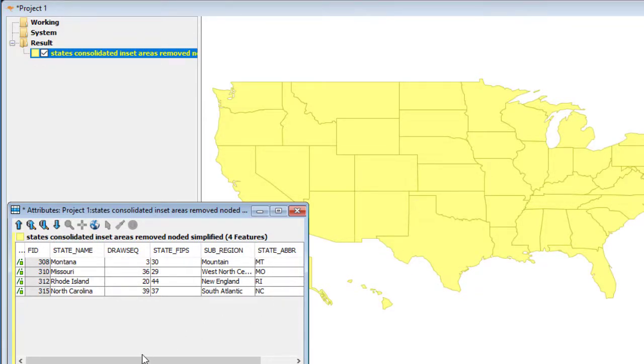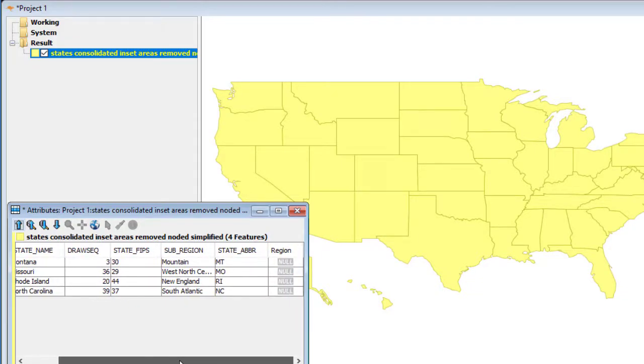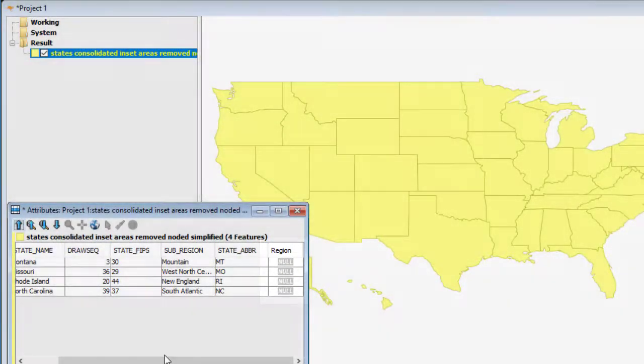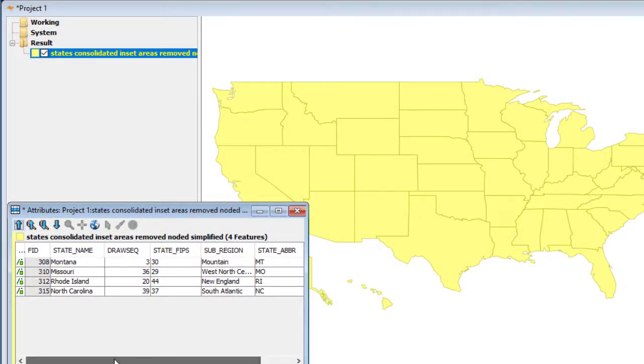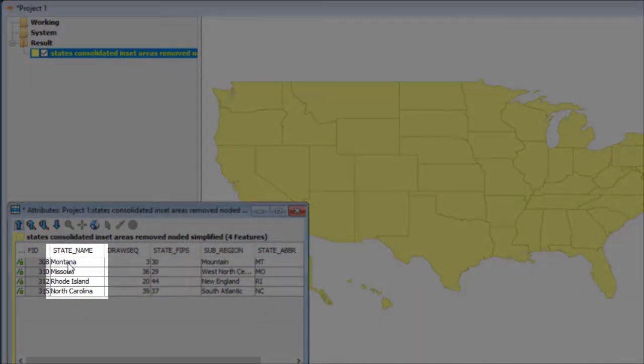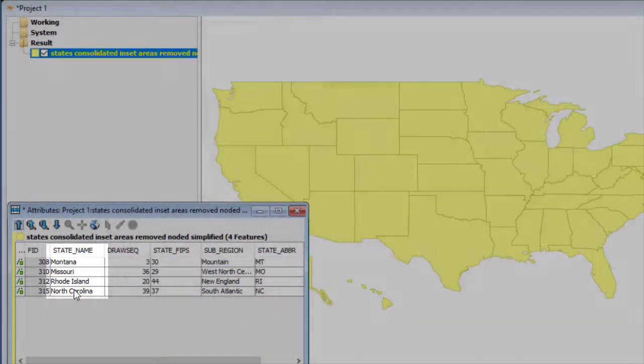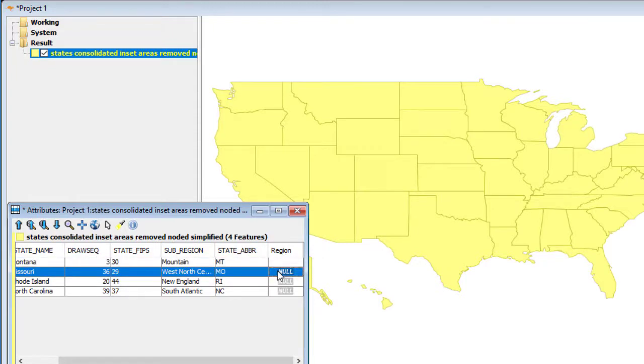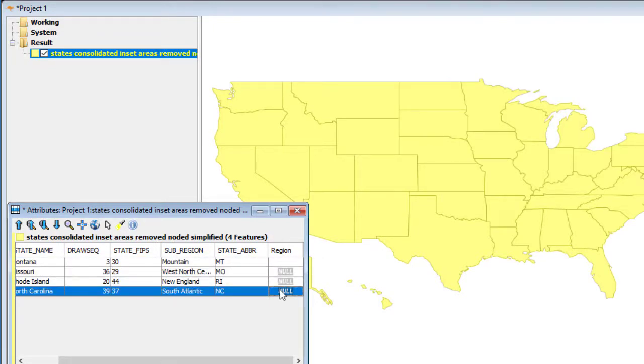In the Attributes dialog box, we can now enter values for the different regions. Note that in the Attributes dialog box now, each of the regions is represented by a single state in the region. So we can enter the values for our regions. As you click on each region, this highlights the region on the map.